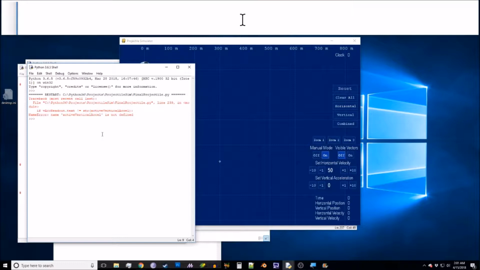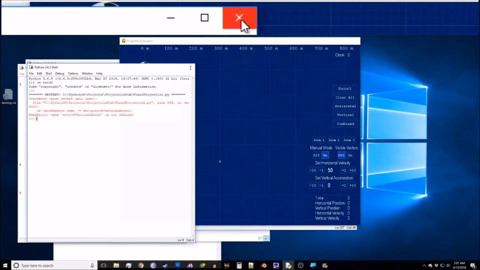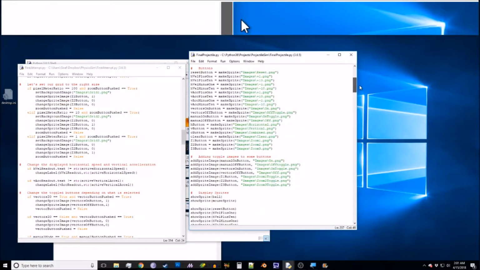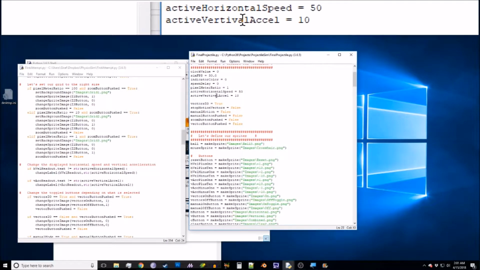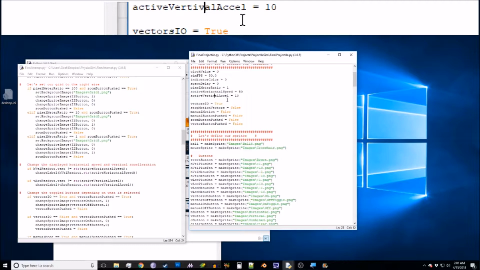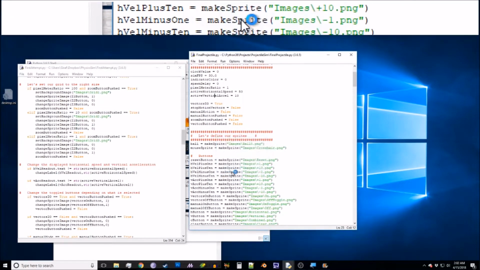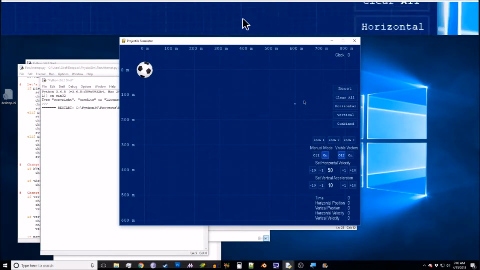Active vertical accel. What did I miss there? Goodness. Active vertical accel. Maybe it's just the wrong name completely. Active, no, I misspelled it up here. Active vertical accel. Active vertical accel. Okay, thank goodness, we've got something.